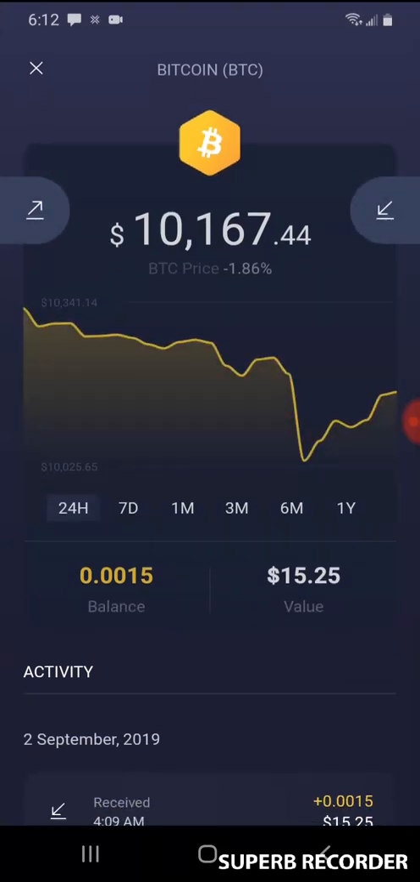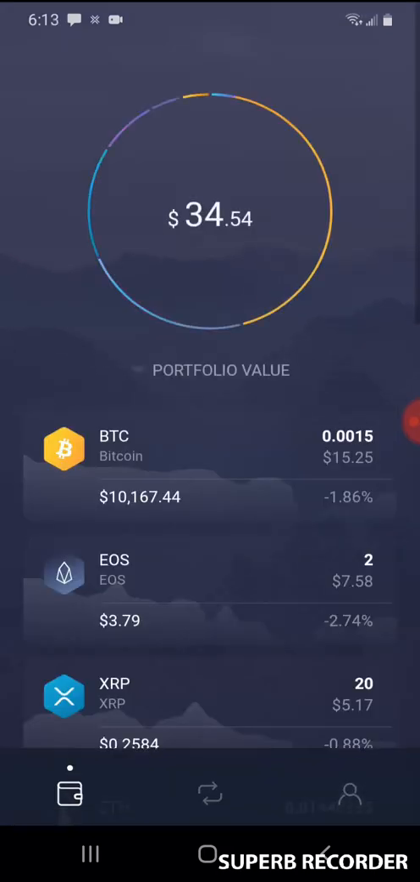Alright guys, so yeah, this is pretty cool. That was super easy to set up. As you could see, all I did was put in my 12 words. As soon as I put in the 12 words, it just simply restored. It took about 5 minutes to restore, and that was it. Just really, really simple.